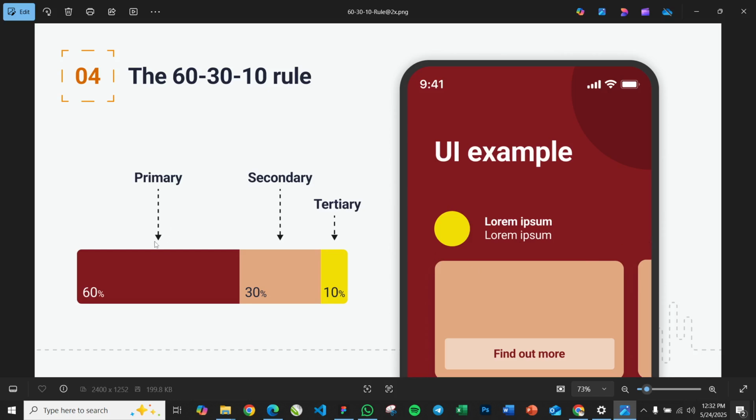First of all, the primary color of your user interface, which sets the overall tone of your UI or of your design, usually covers at least 60% of the design. This color is often used for background or large sections, like large cards and the rest.